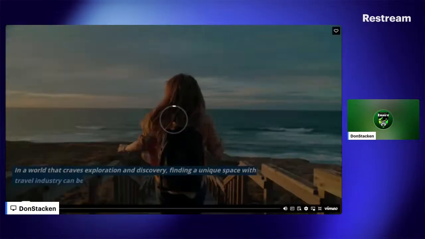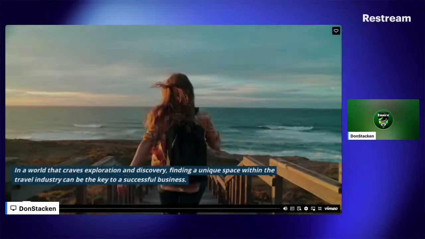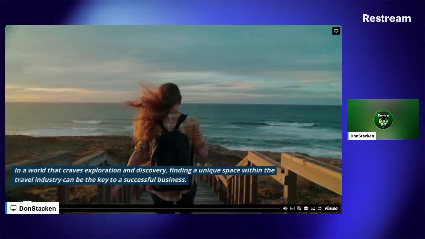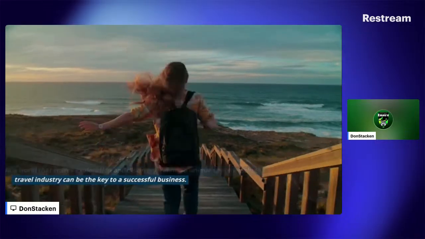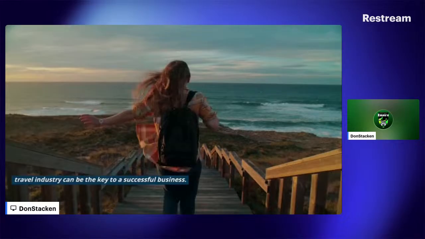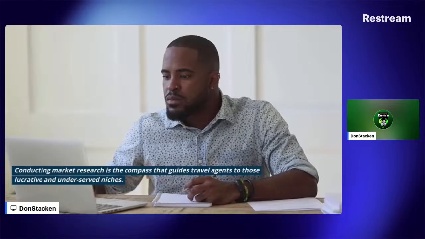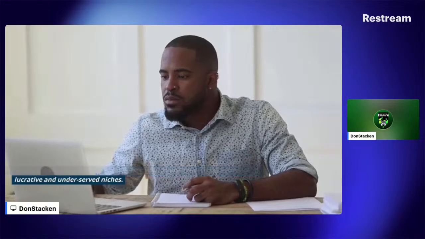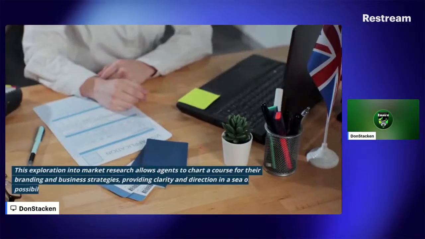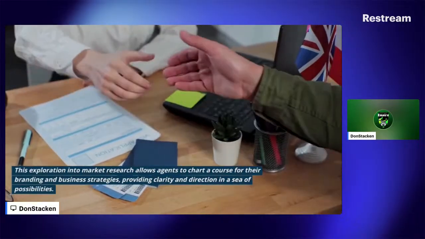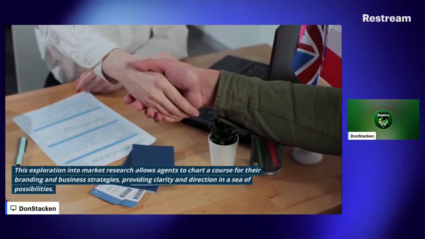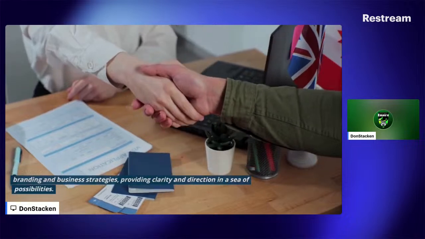In a world that craves exploration and discovery, finding a unique space within the travel industry can be a successful business. Conducting market research is the compass that guides travel agents to those lucrative and underserved niches. Exploration into market research allows agents to chart a course for their brand and strategies, providing clarity and direction in a sea of possibilities.